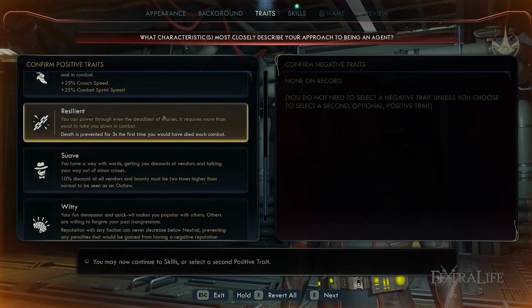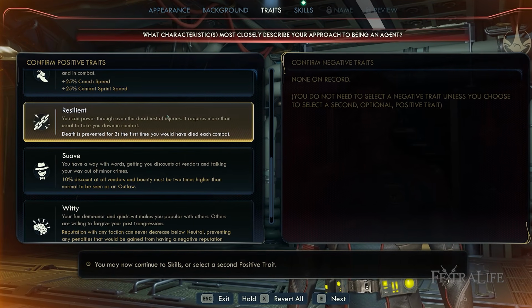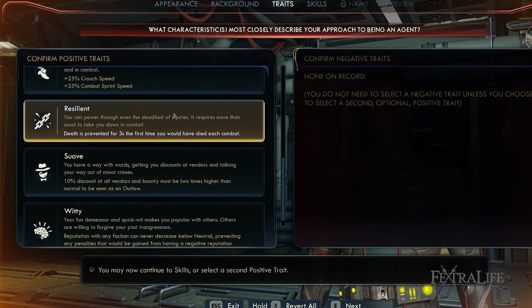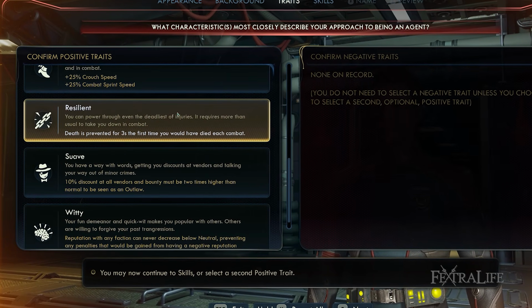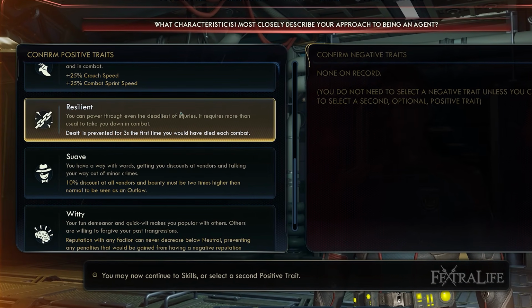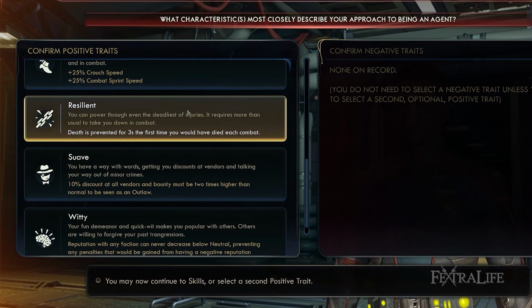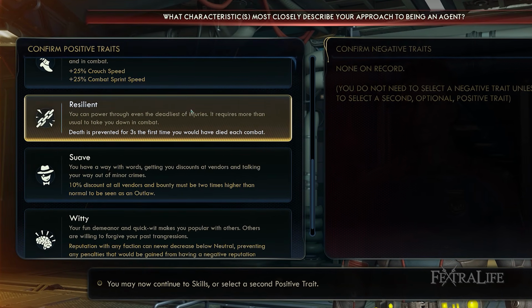Resilient makes it so that one death is prevented for 3 seconds the first time you die in each combat. This is actually quite strong. It just really depends on whether you need it or not. Like, this is kind of planning for failure, and I don't like to do that a lot. But sometimes, maybe if you're playing on the hardest difficulty, this could be really, really good for you.